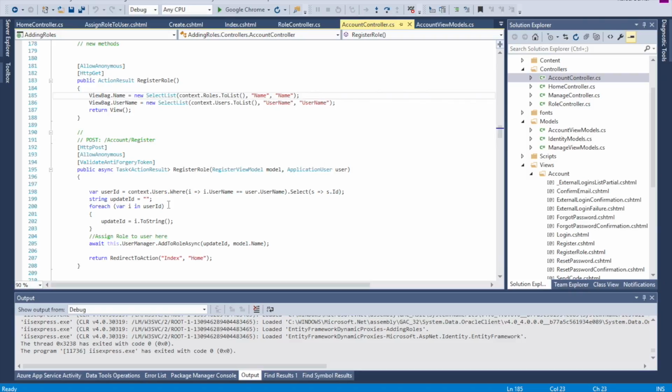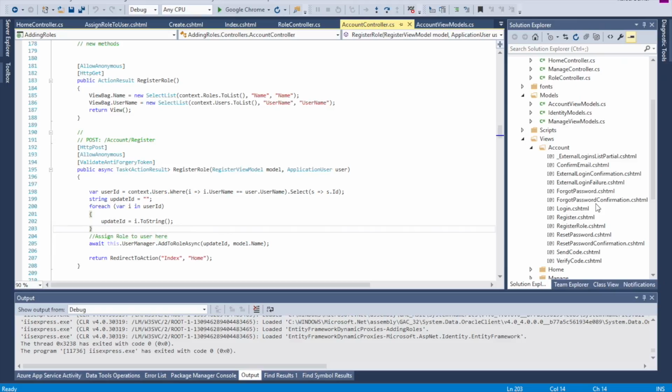For the register role method, what I'm doing is passing the register view model instance or variable and application user variable from a form that we created in the account views.